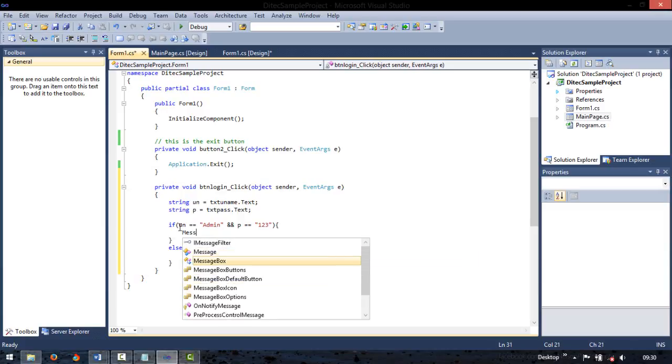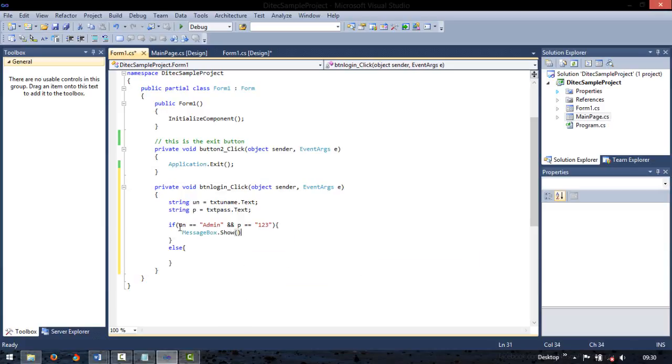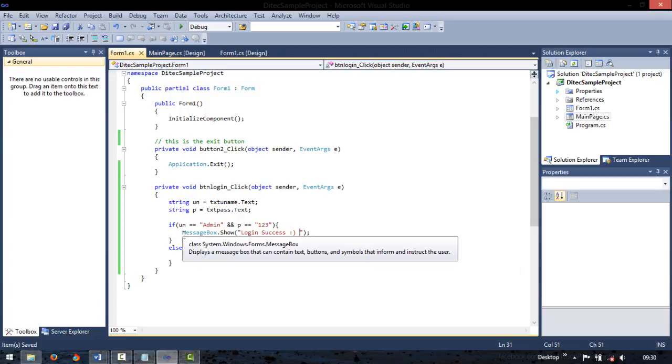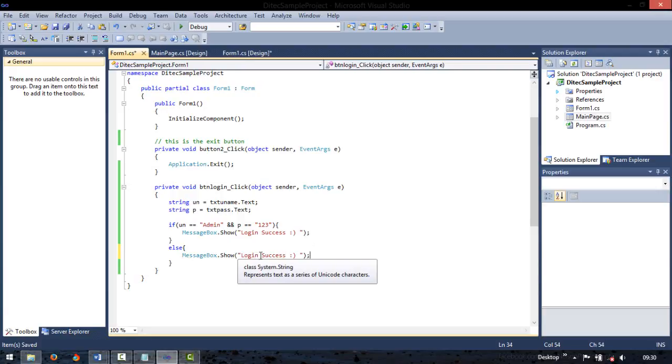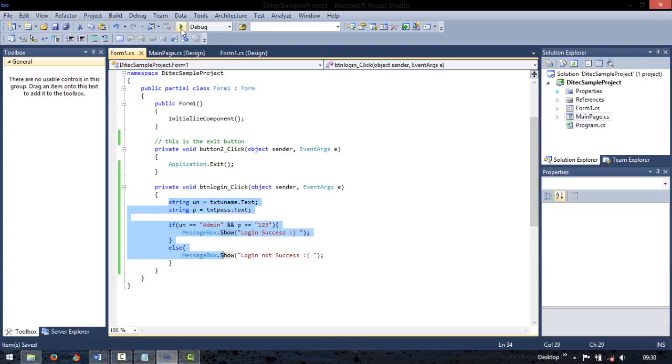So I'll display a message box dot show. I'll give as login success. I'll give a smiley face there. If it is not success, in the else part we have to give login not success, and we'll give a sad face. So that is a simple login page. So we'll see when it runs. I'm going to run the program.